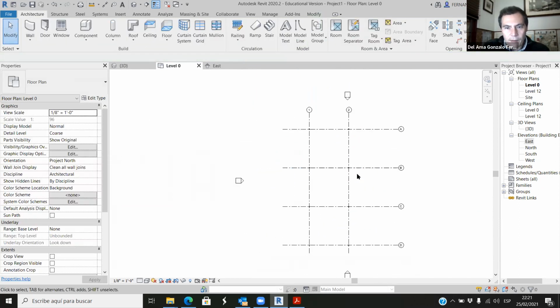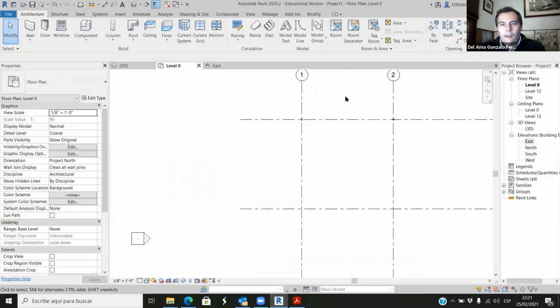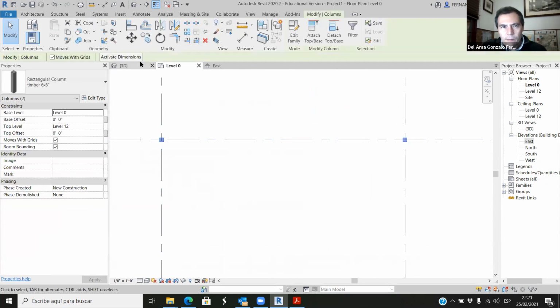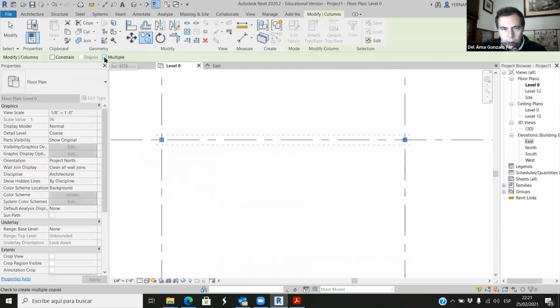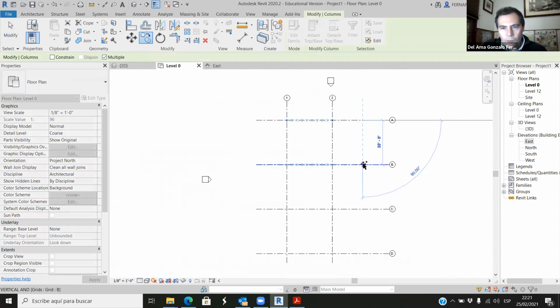Can we make it faster? Yes, we can. So once I'm going to delete this. So once we have placed 2 columns, we can select them. We can copy, make sure that we activate multiple, and then we just can go 1, 2, and 3.